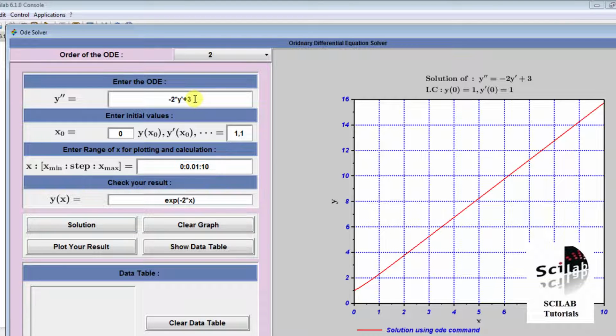So let us simplify this. y double dash is equal to -2, and initial value of y will be 0 and initial value of y dash will be 1, and we are keeping the same 0 to 10 with a step size of 0.01. Now click on the solution.